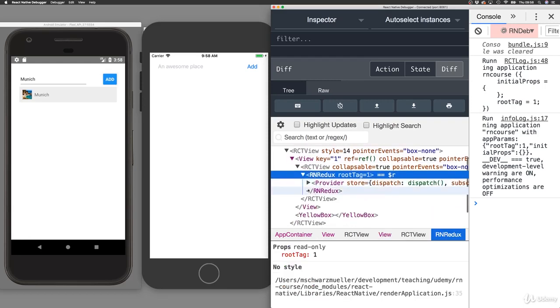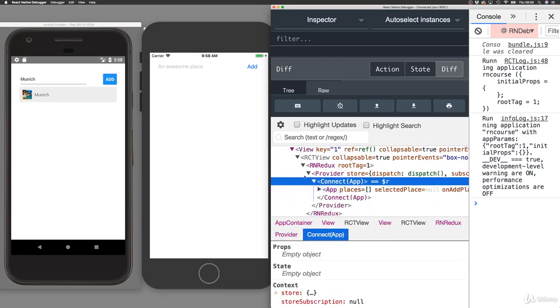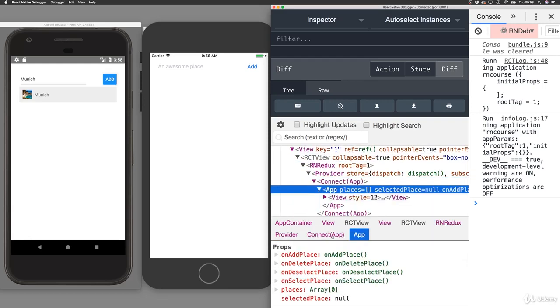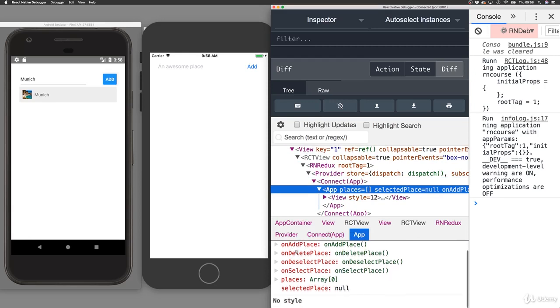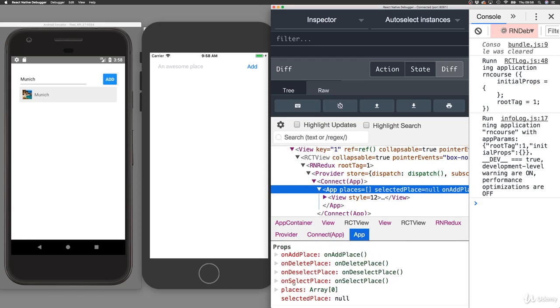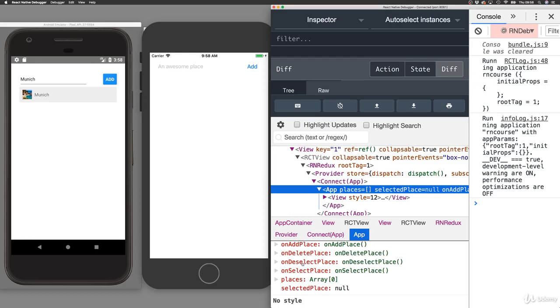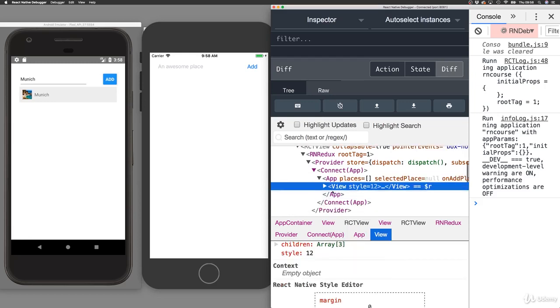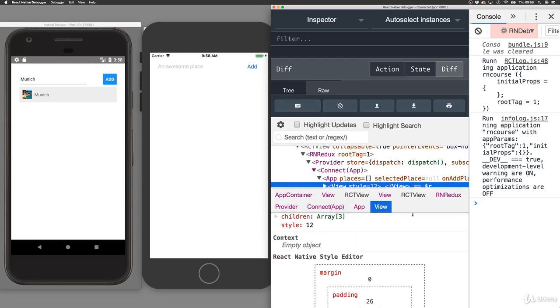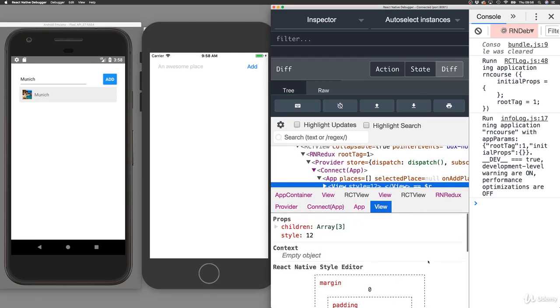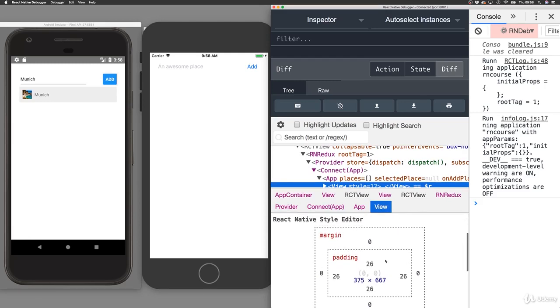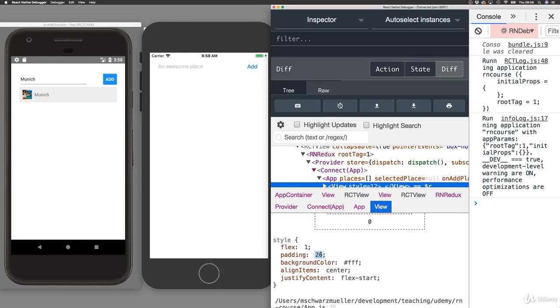You see here Redux is attached. We got the provider app. Connect is the wrapper around our app component. And there you also see the props of that component. You see all the props which are essentially added by React Redux. You see we got this view in there. And you also get more information about that view here. You see its children, its styling here.